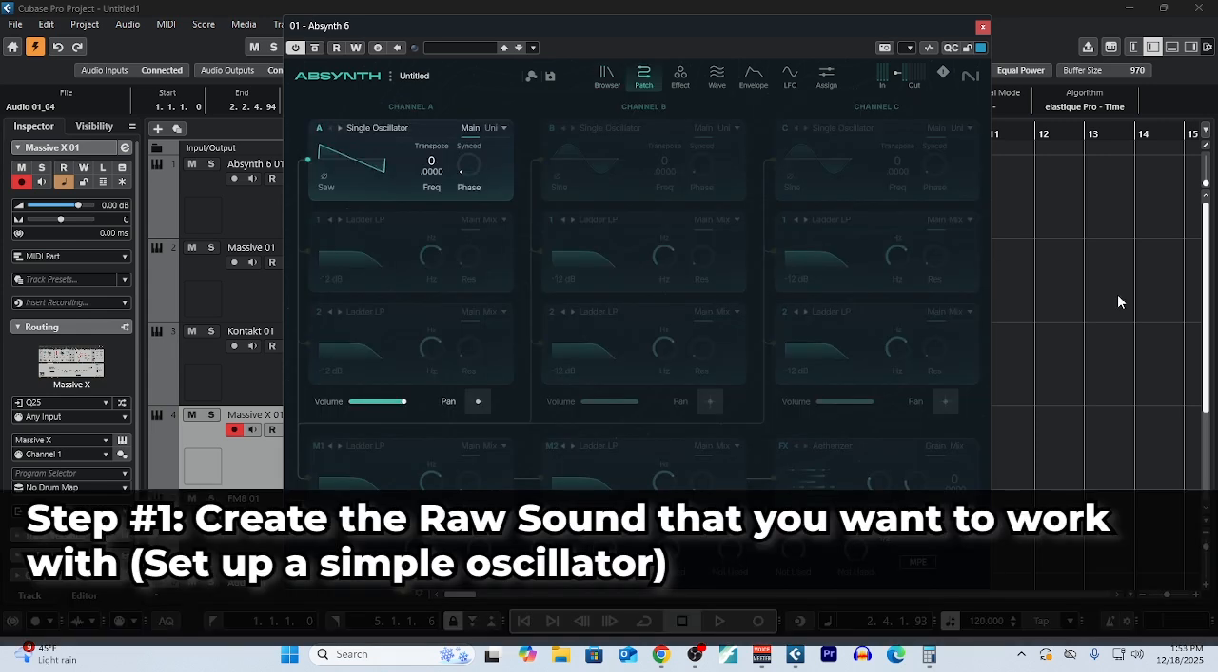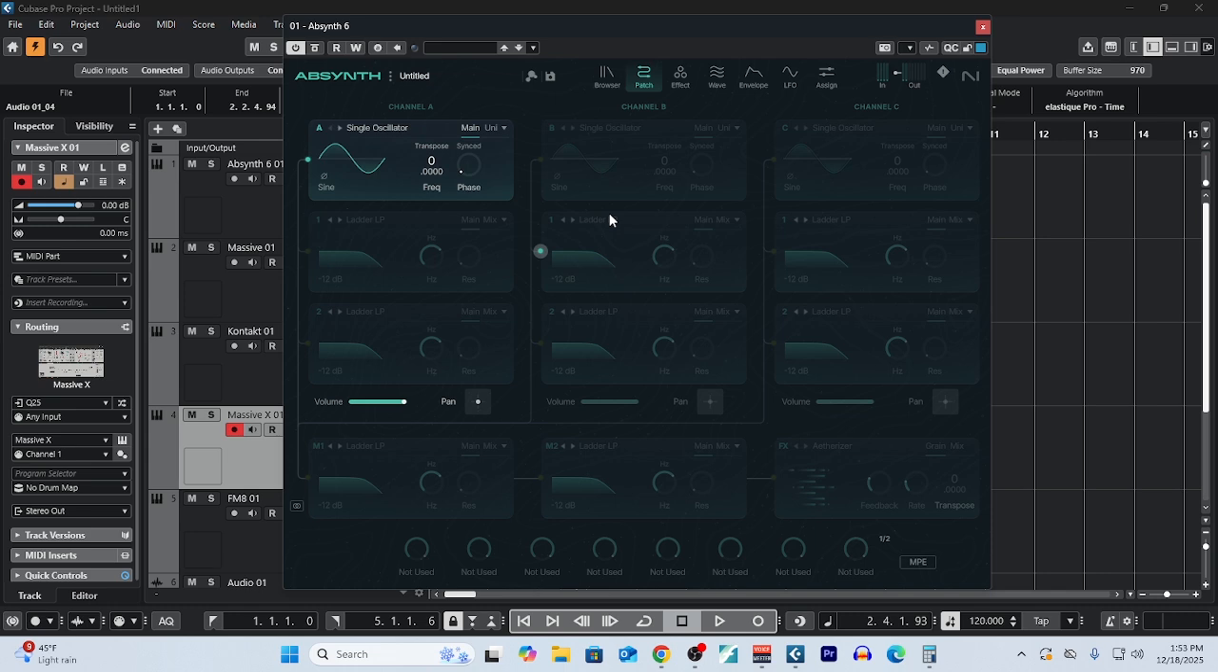So step number one is to create the raw sound that we want to work with. And that means setting up our oscillators. So first things first, I'm gonna move up here. I'm gonna hit new preset, which completely resets the synth. And then under the patch window, you'll see that Absinthe 6 has a total of three different oscillators that we can work with. But for now, we only need one. So we're going to stick to just oscillator A and leave the other two alone.